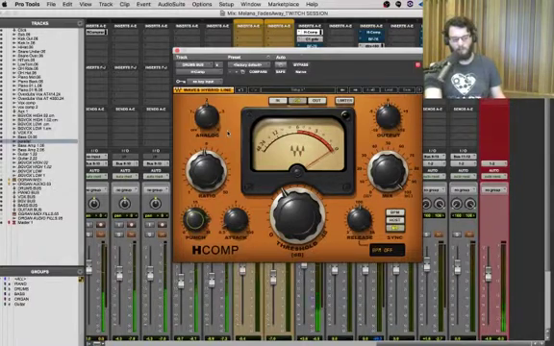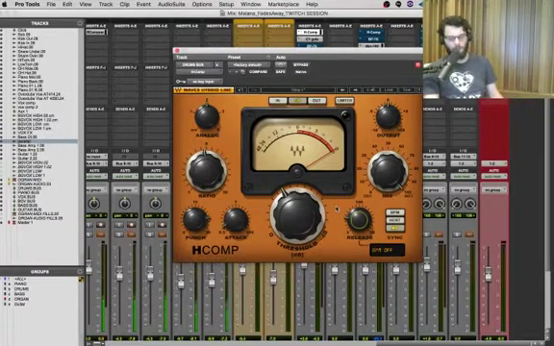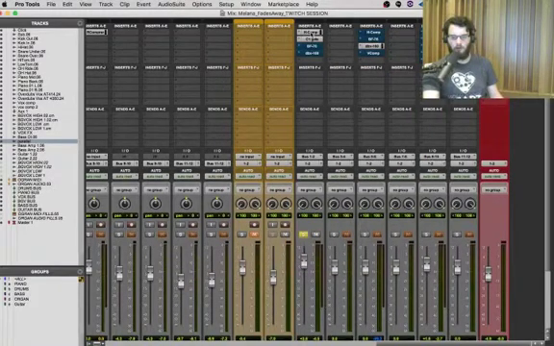Remember, this is our variable mu modeled compressor right now, which is supposed to have pretty slow attack and release times. And actually, let's bring down the release a little bit. And it's also supposed to give a lot of color to our track. And this sounds pretty good, actually. I'm interested with how this sounds on this particular track. It gives it a lot more body than without, right? Cool.